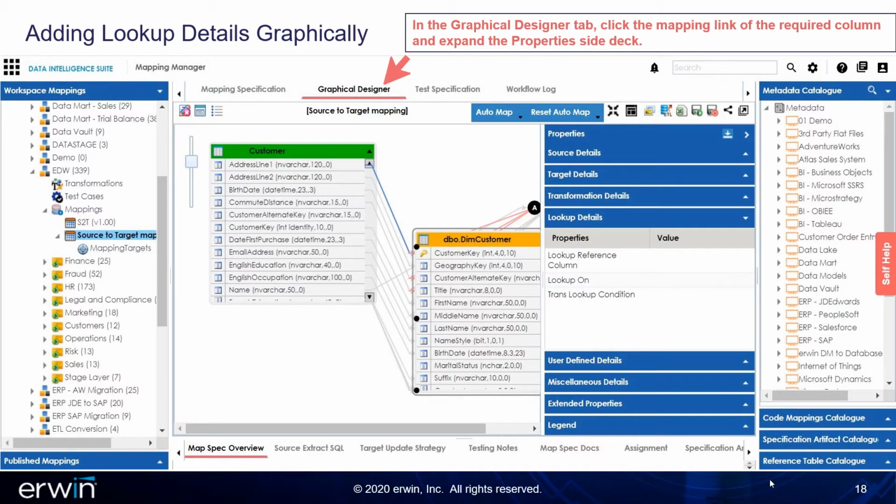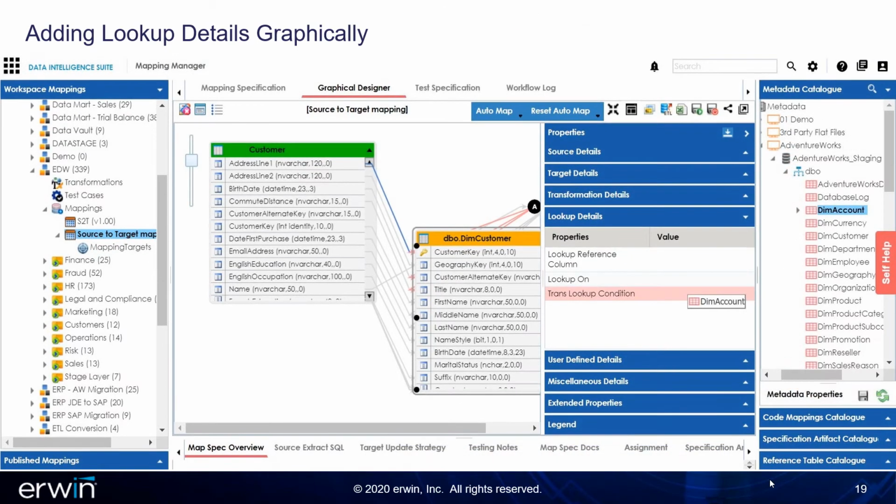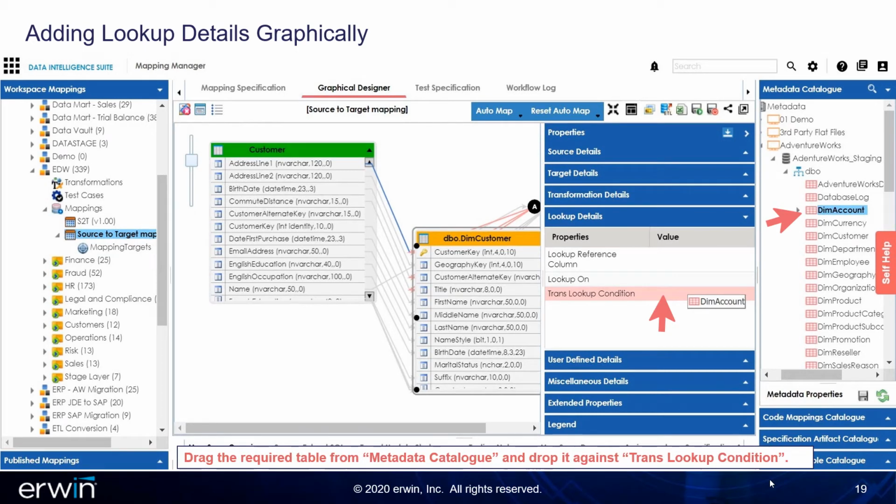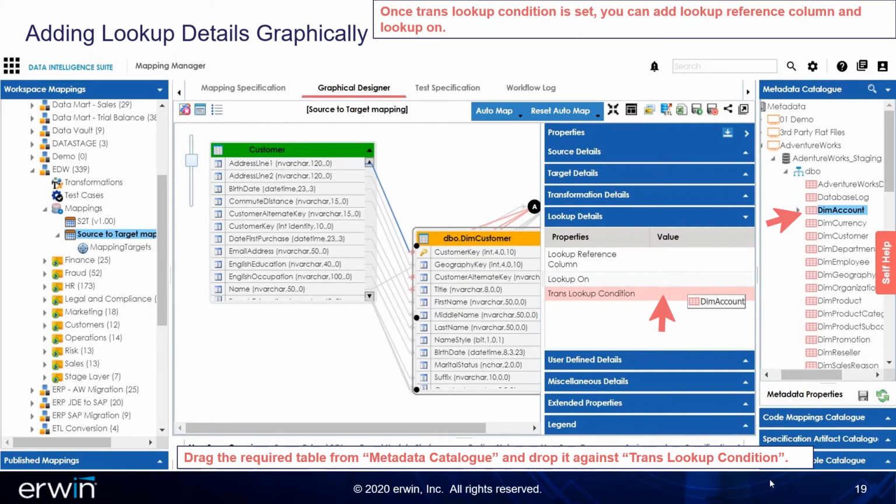In the Graphical Designer tab, click the mapping link of the required column and expand the Properties side deck. In the Properties, expand the Lookup Details tab. Drag the required table from Metadata Catalog and drop it against Trans Lookup Condition. Once Trans Lookup Condition is set, you can add Lookup Reference Column and Lookup On.